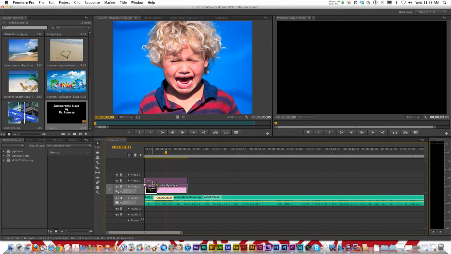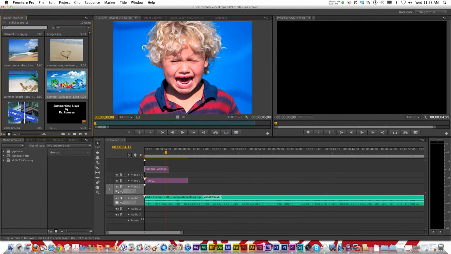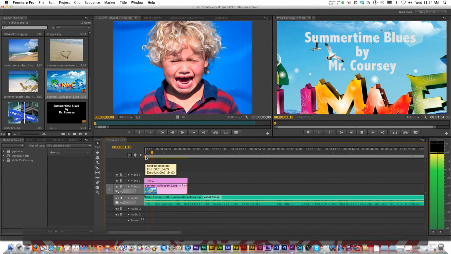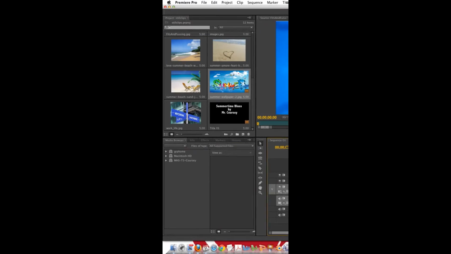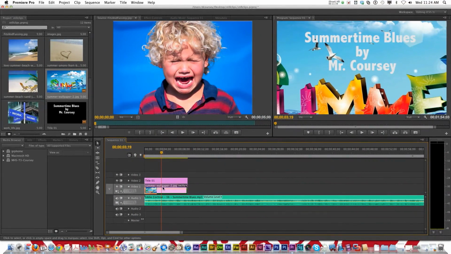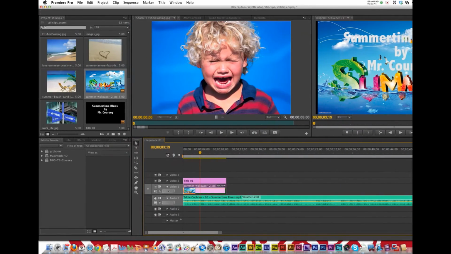Now if you want the title over something, you can move it up to the second layer, and I could put an image like this. Now this image is bigger than the frame. So what you could do is you right click on that and you choose scale to frame size. Now the whole image fits.